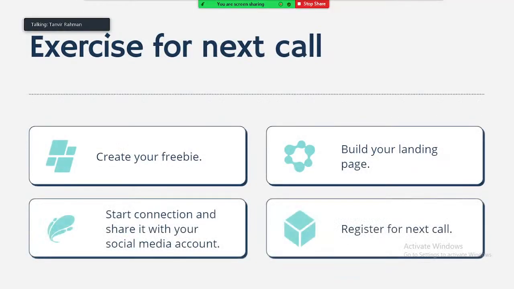All right. Exercise for next goal: create your freebie, build a landing page, even if it's free. That's good, because if you don't have money, our main goal was to build your email list for free. You can use Mailchimp, because that's free. You start connecting with your audience on social media, because as I mentioned on the first day, you have to be connecting with your audience on social media. And the next step is to register for the next call.